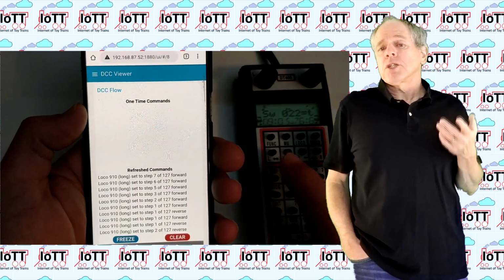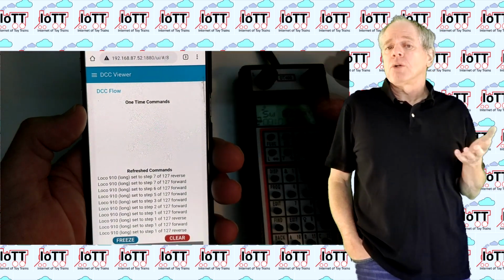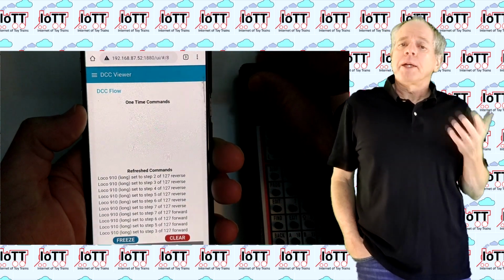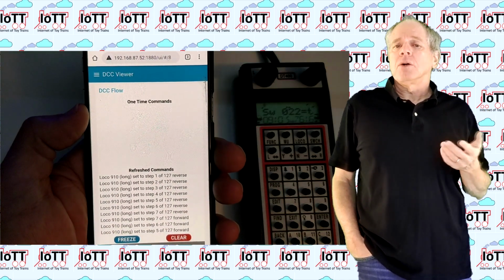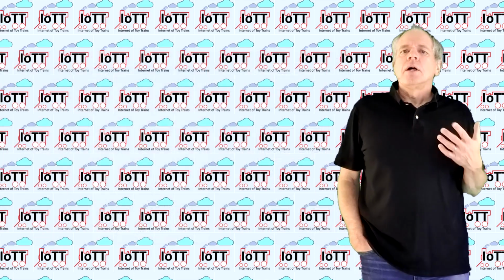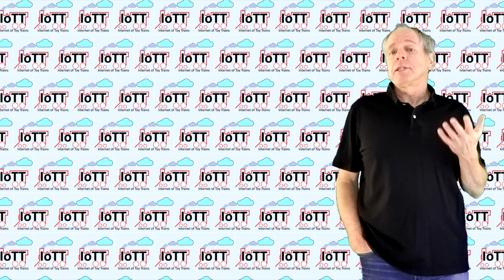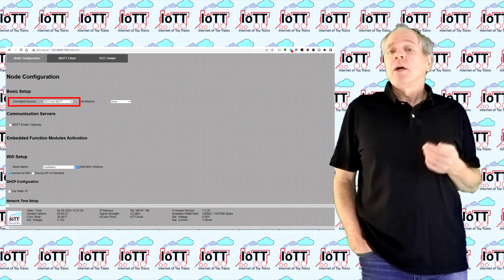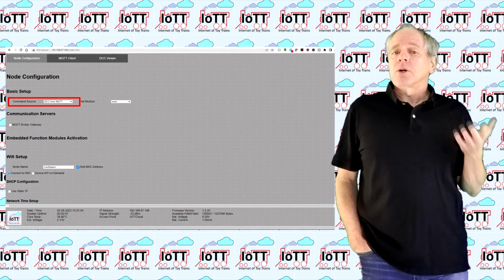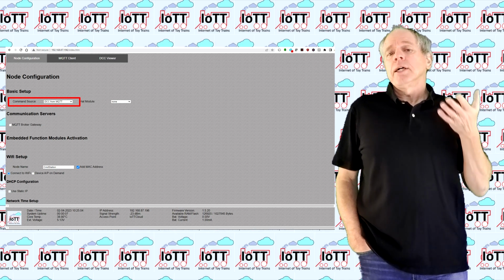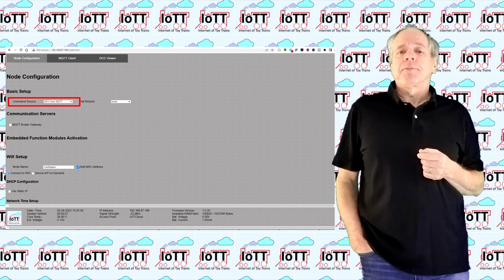For more on this, watch video number 56, where I showed how to use this method to build a DCC viewer running on a smartphone web page. To connect another IoTT stick to the broker and receive the DCC commands from there, all you need to do is setting the command source of that stick to DCC from MQTT.